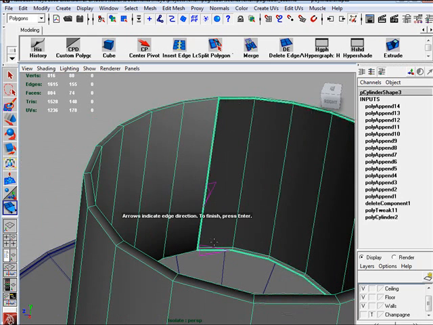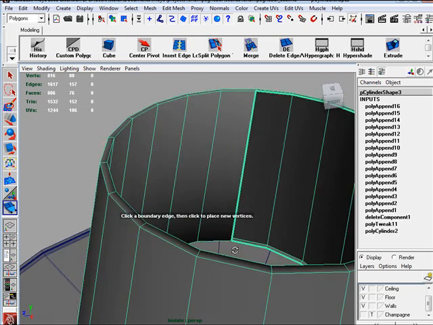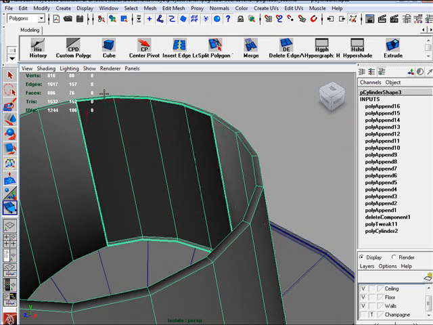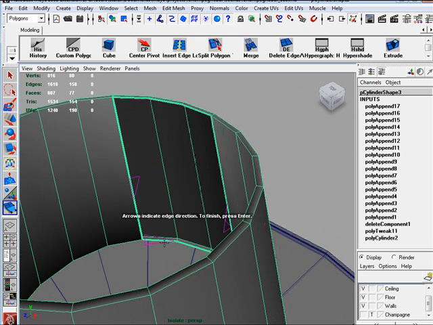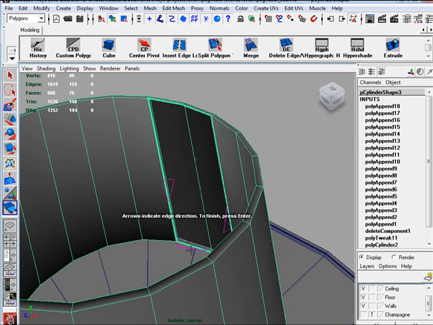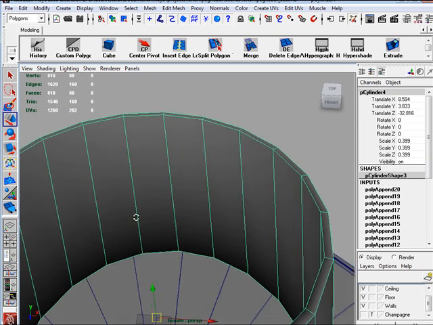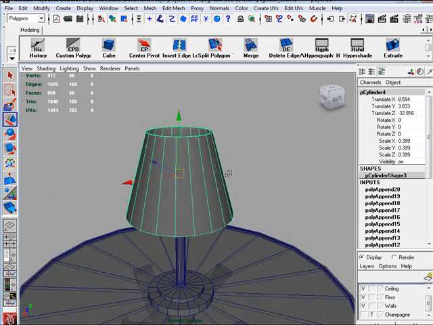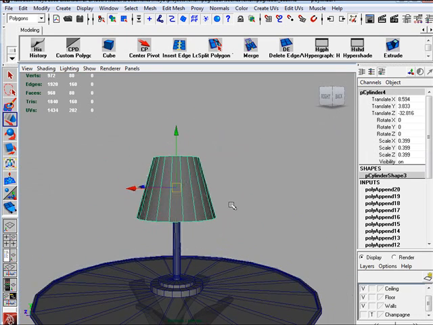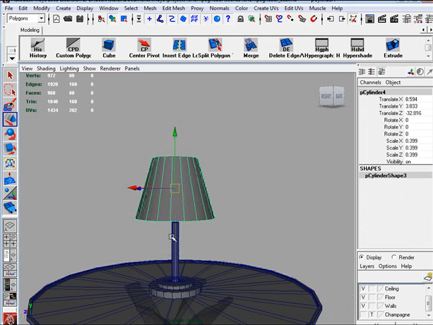And almost done with our lamp. And getting close. And one more. That is our lamp. Let's delete history on this.